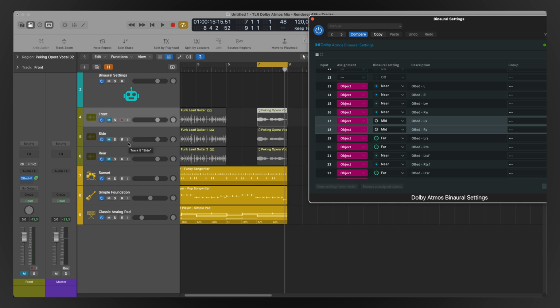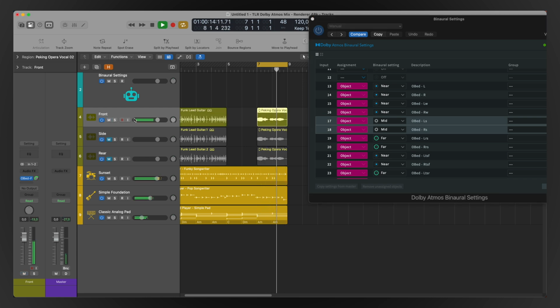So let's go to our vocalist now, and we'll listen to the objects, front, side, and rear, and the corresponding, let's say, binaural setting of near, mid, and far, right? So let's do front and near. Front and side. Side and mid. Rear and far.